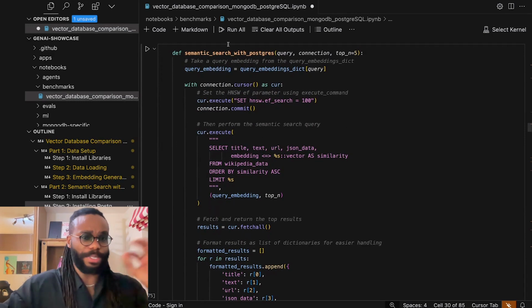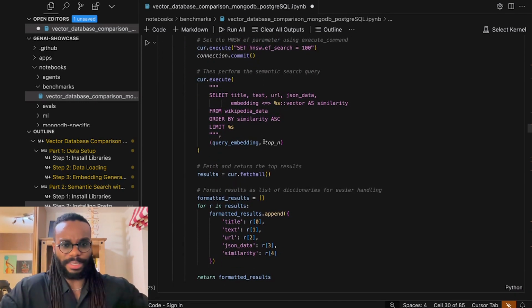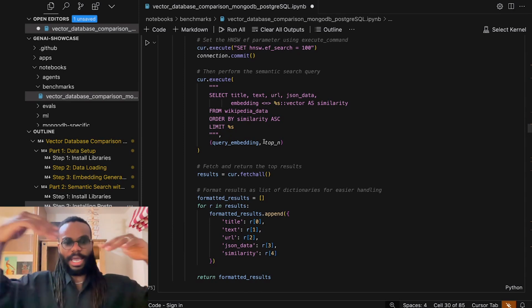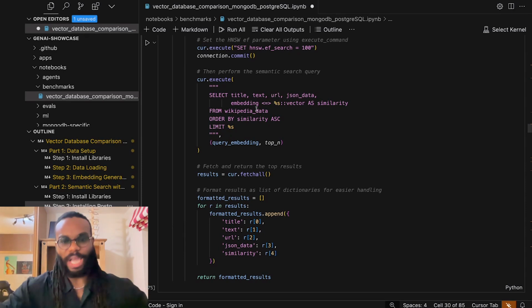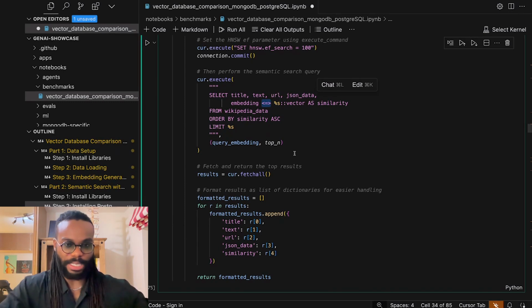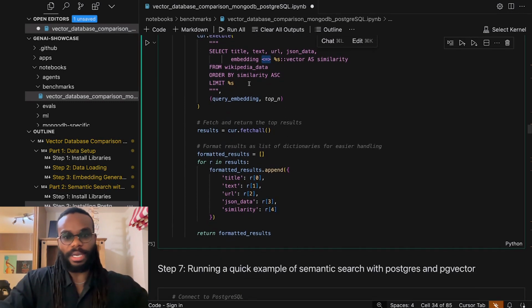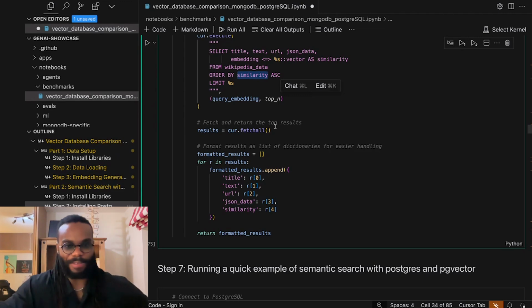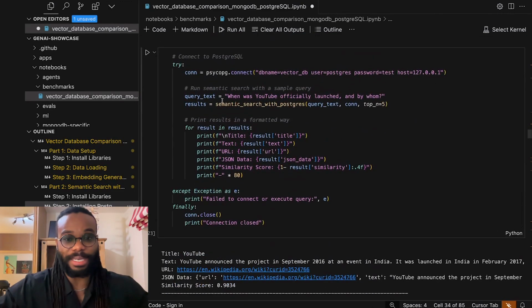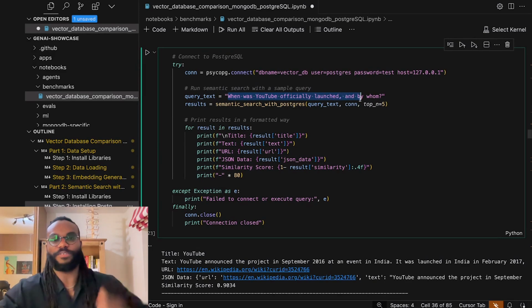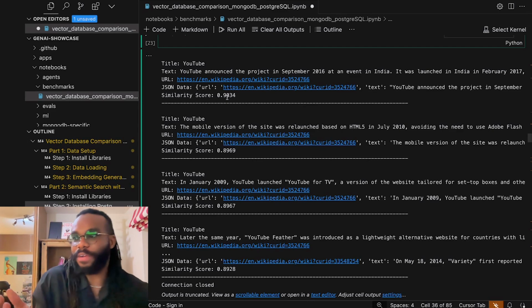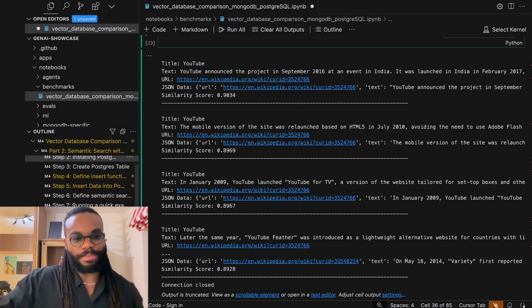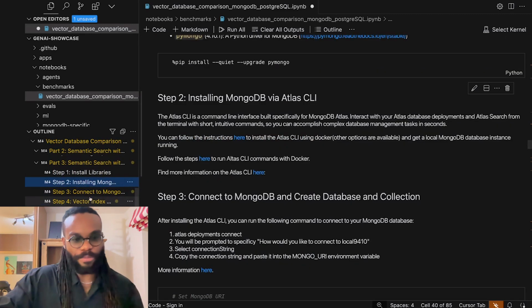Next, this is a very simple semantic search, using vector search to conduct similarity between a query vector and some vector embeddings we have in our database. That is just a general way of how vector search works, and this signifies the utilization of cosine similarity. Then we return the values and order them by similarity, and when we ask the query, when was YouTube officially launched and by whom, we get the results and our similarity score. Very interesting, right? We could take the same steps, again, defined with MongoDB.